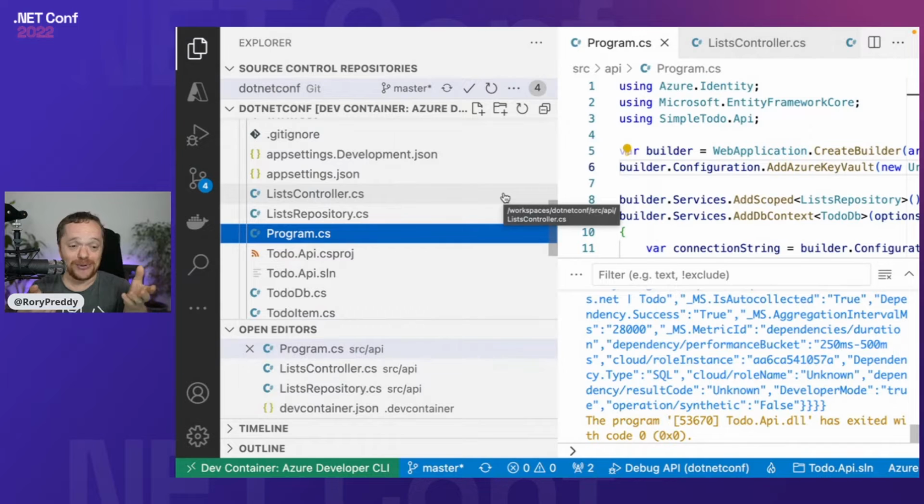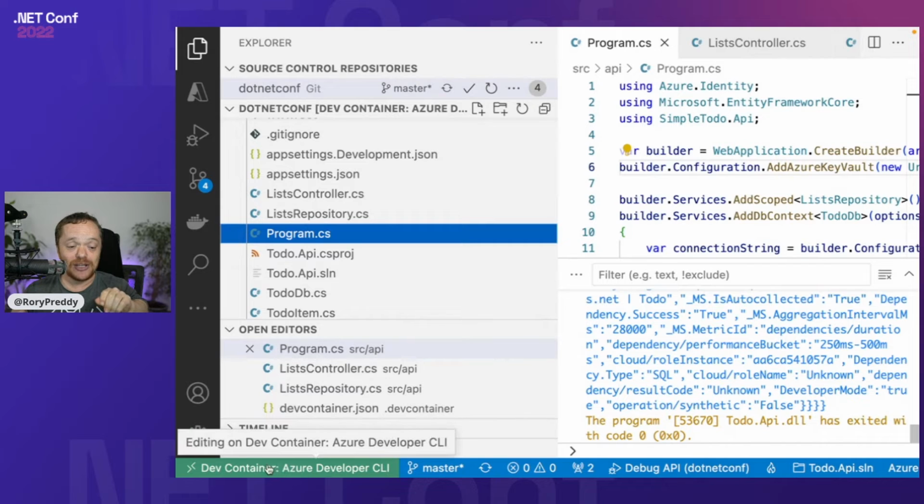It's already found it. It knows that it's already built. It didn't have to do anything else, and it's now opening a container. And how do I know it's running a container? Look at that. It actually says there, Dev Container: Azure Developer CLI. That's the only way that you actually know that this is currently running in a container.